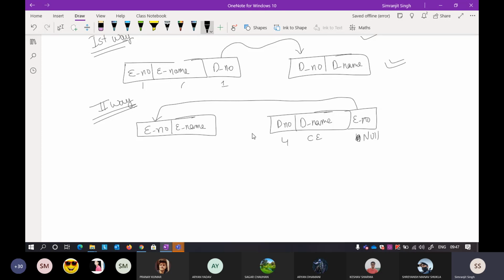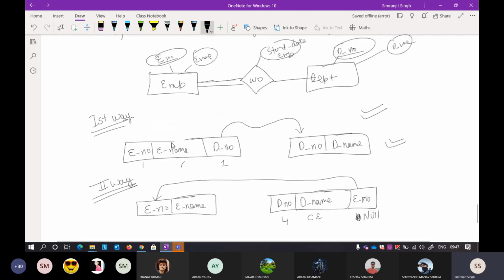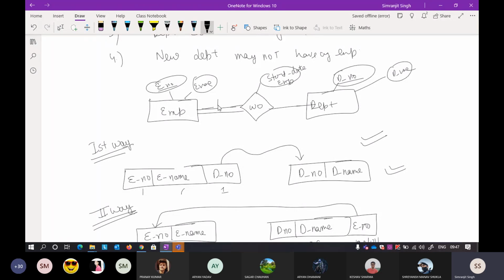Now this is your many to one relationship. Where is the many part? Many employees are working in one department. Till here, if anybody has any doubt, let me know.